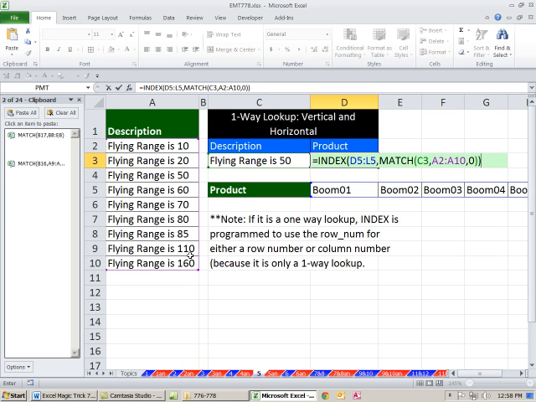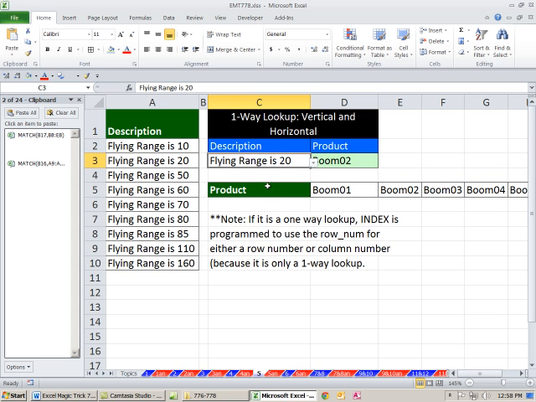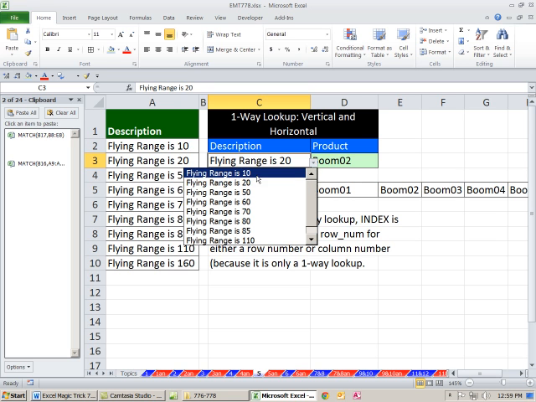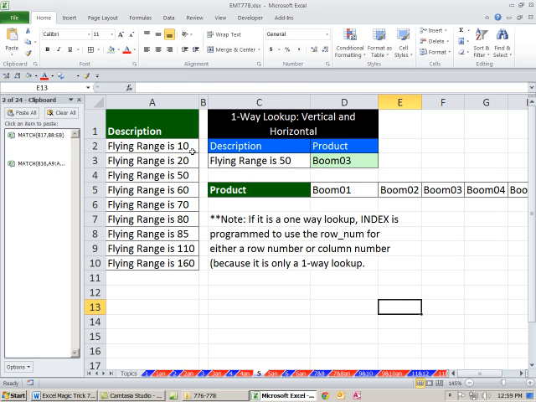And then we Control Enter, and we get boom 3. So if I say, hey, this person wants a 20-meter boom, that will be boom 2. 10-meter, that's boom 1. So this is just an example of where we got our match, which was vertical, and this is where we got our return value, which was horizontal.